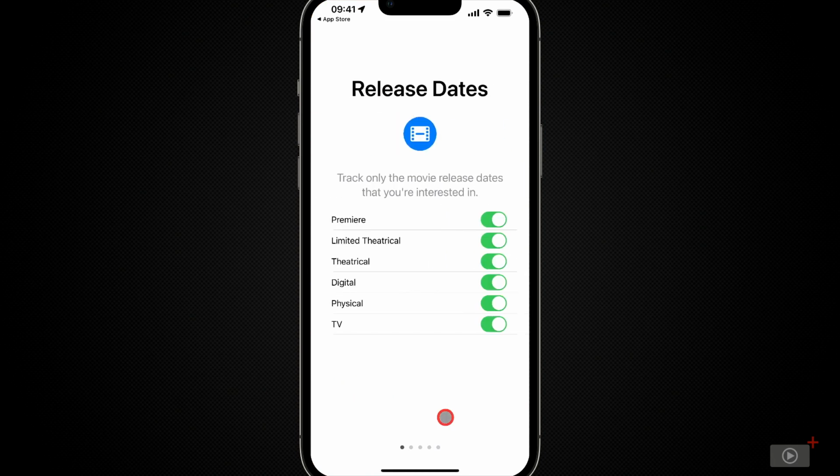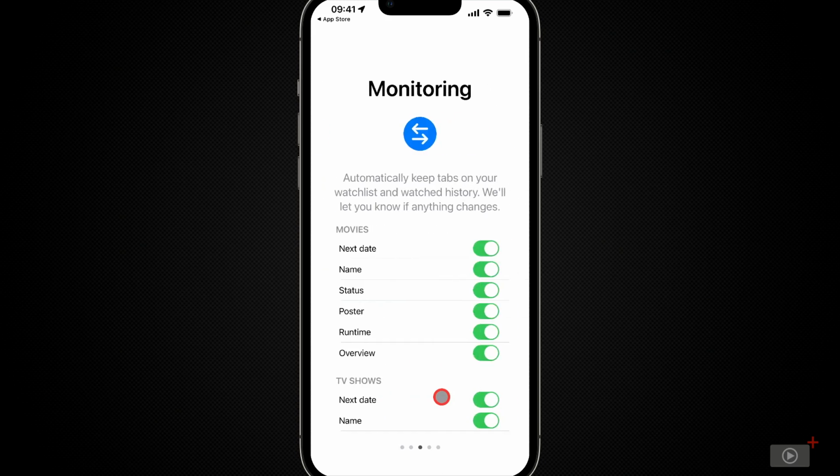Now this screen here allows us to toggle what category of movies we would like to be notified about when it comes to release dates. So if I'm not too fussed about actual movie premieres or limited theatre releases, I can untoggle these. Okay, swiping across now.